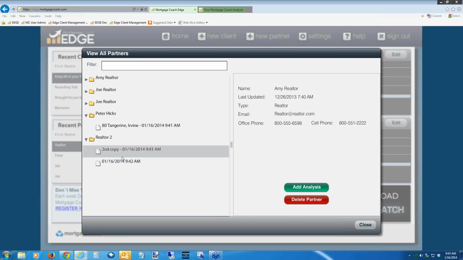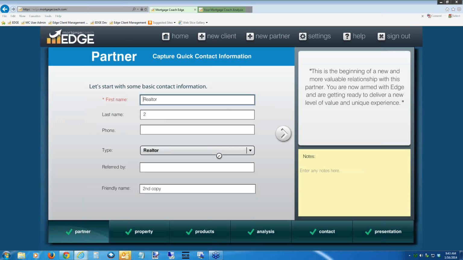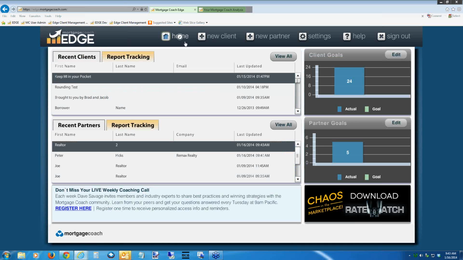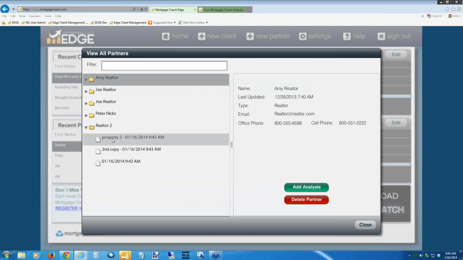Now if you're not copying the analysis, that's perfectly okay. What you can do is add an analysis. So if I go to that specific realtor, I can hit Add Analysis, and it's going to append one underneath that. So this is going to be Property 3. And let's go back home, and I'll show you what that looks like. So now when I go into Realtor 2, I've now got a third property in there.